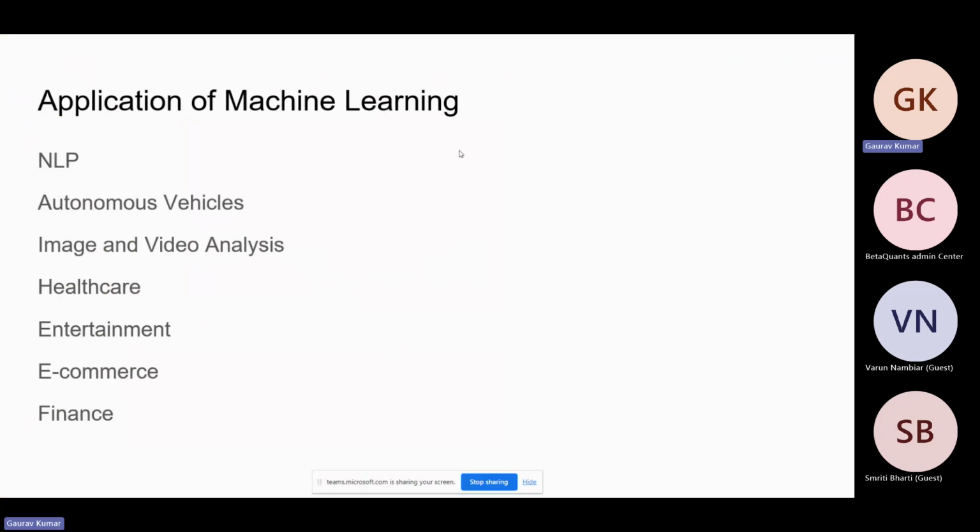If you have bought a bike, you will be shown recommendations of gloves or bike gears. This is a perfect example of a recommendation system, which is a part of machine learning, and how they use it to improve their profit margins.